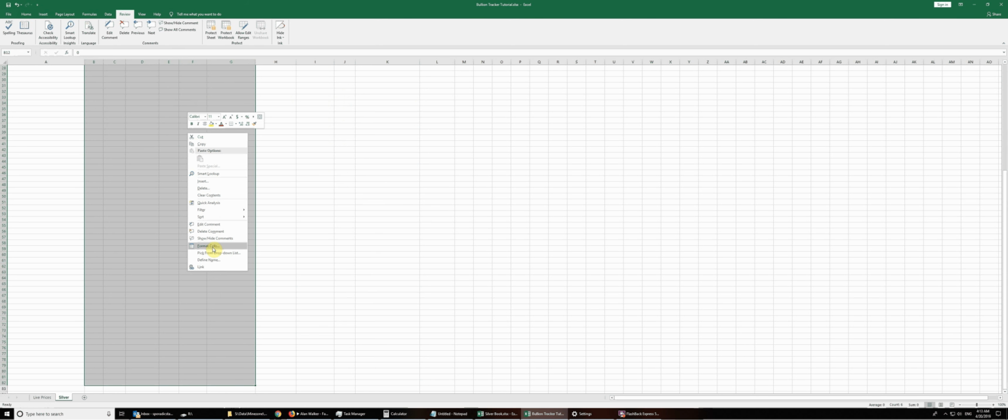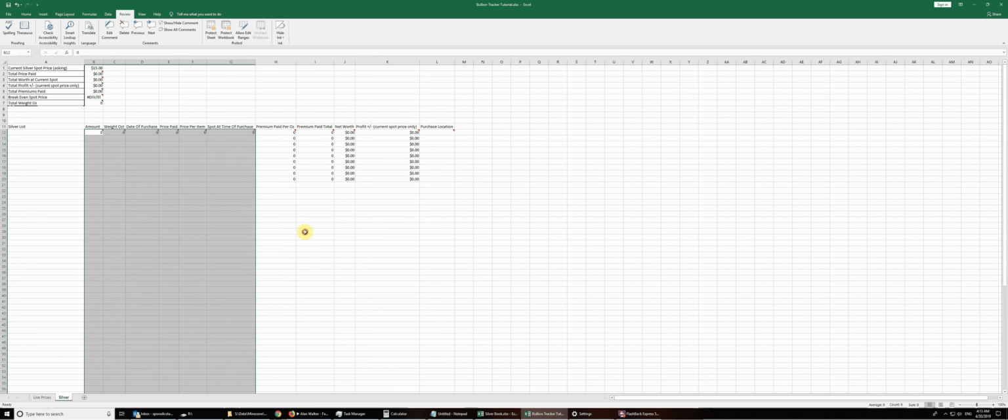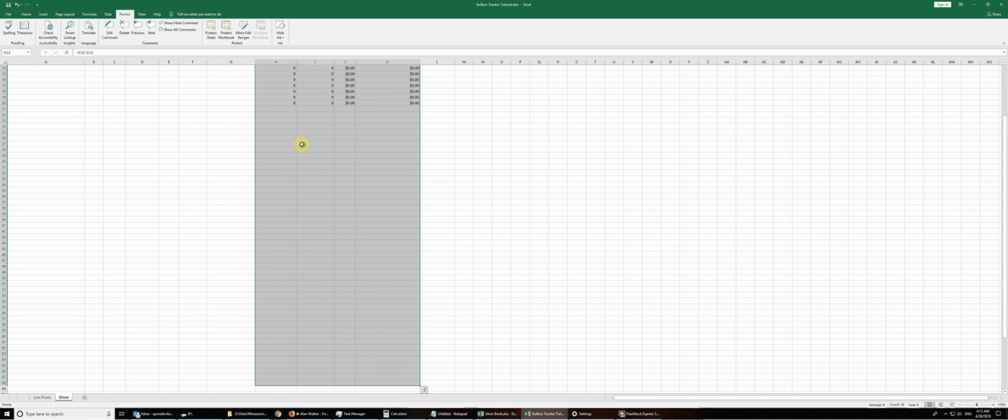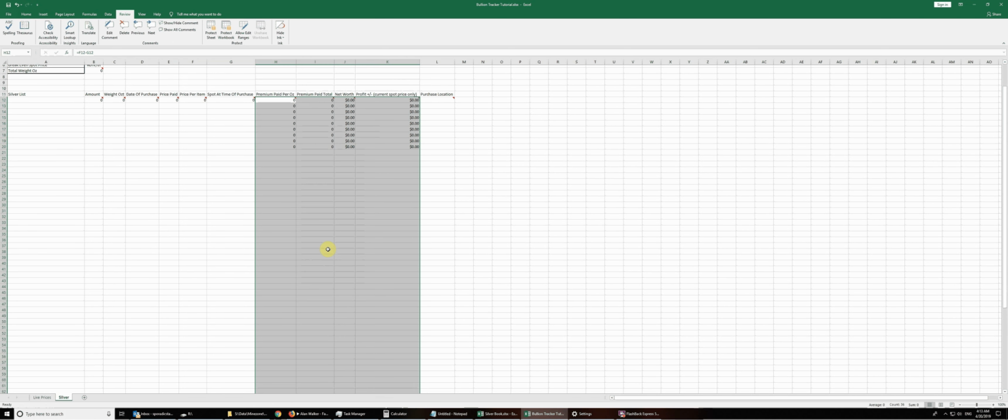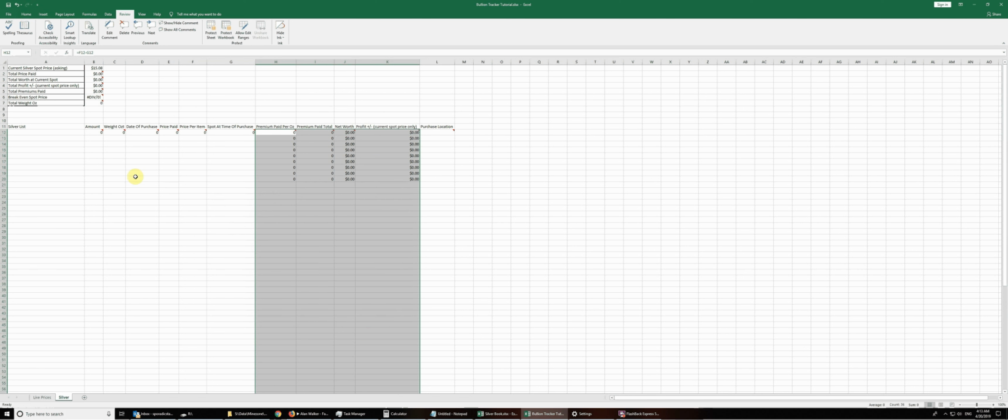and you do that by going to format cells, protection, and then I don't want them hidden and I don't want them locked because we actually need to input in these ones. But I do want to lock these so I don't mess up any of the formulas there, so they are already locked.